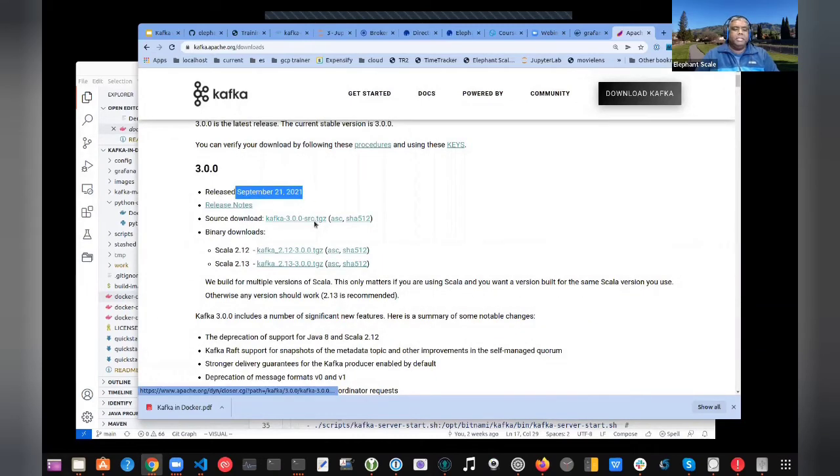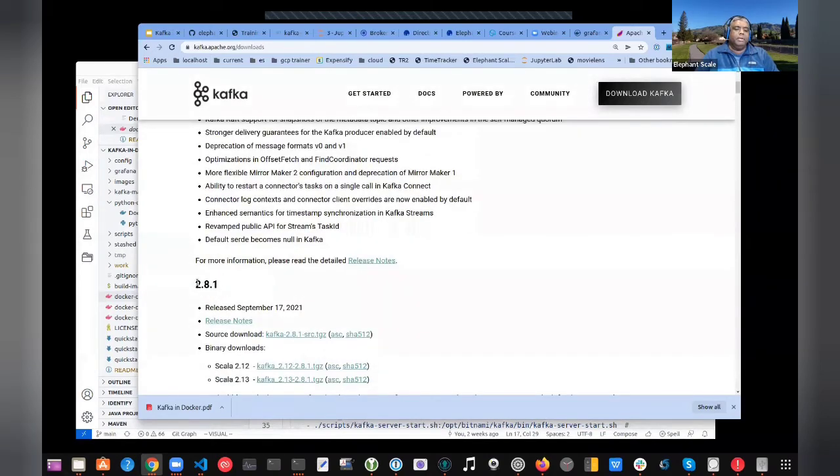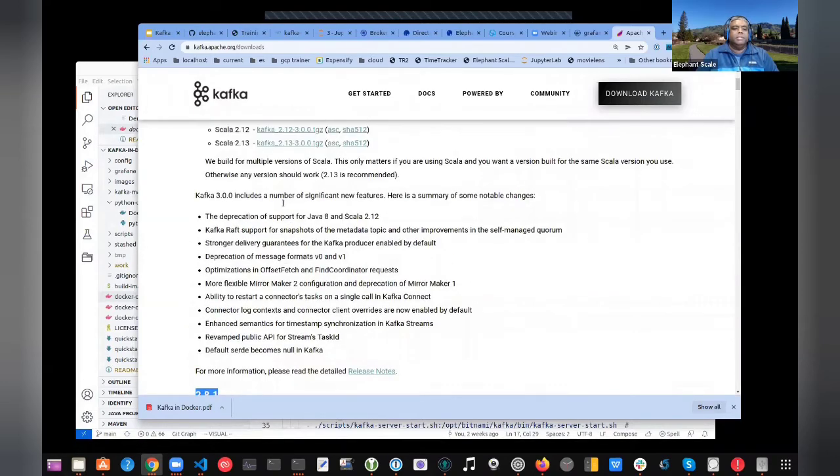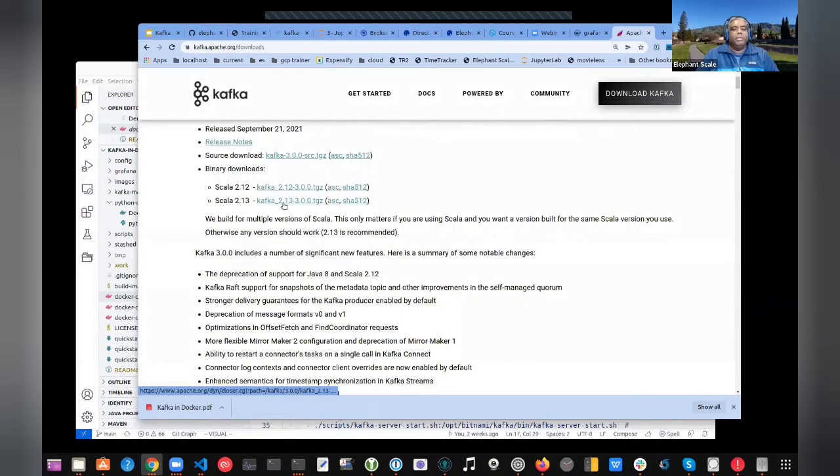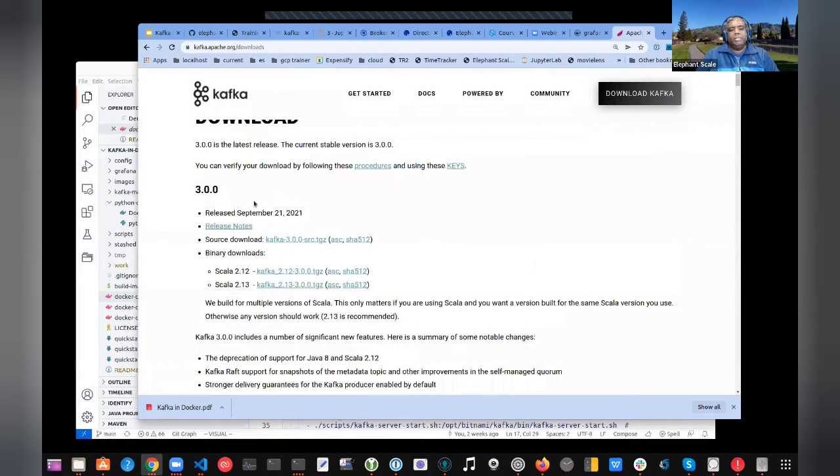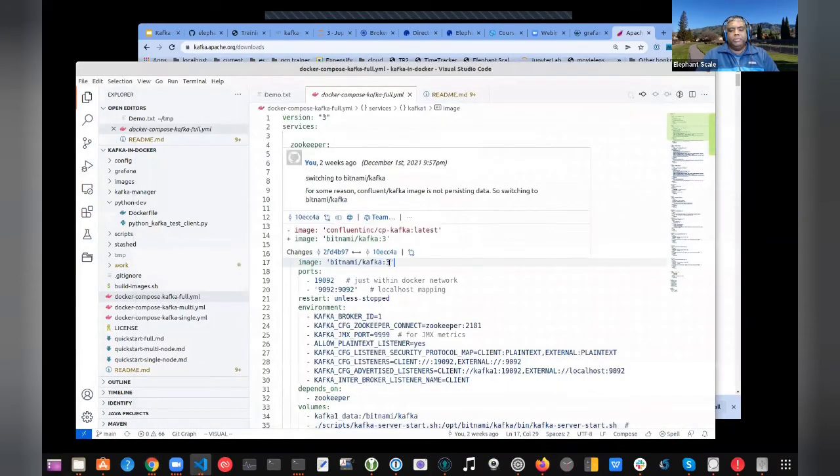Most companies, however, are on Kafka version 2, because that's the production version. So most of you will be on version 2 if you're using Kafka, but pretty soon we'll be moving up to Kafka 3. 3 is a pretty big release, so in a few months everyone will migrate to 3. But you can very easily substitute. For example, here I'm using version 3, and you can simply replace it with version 2.